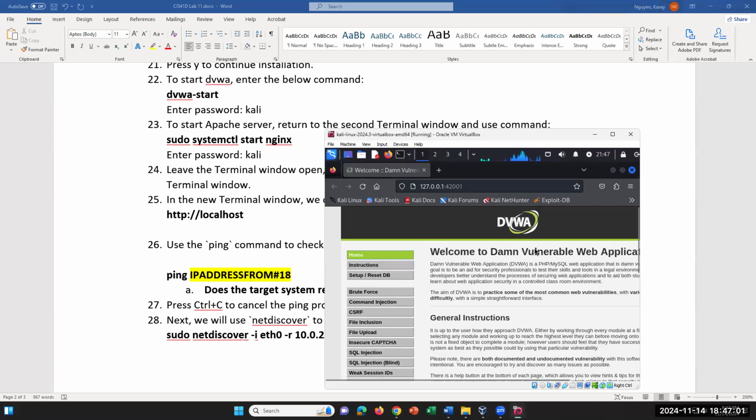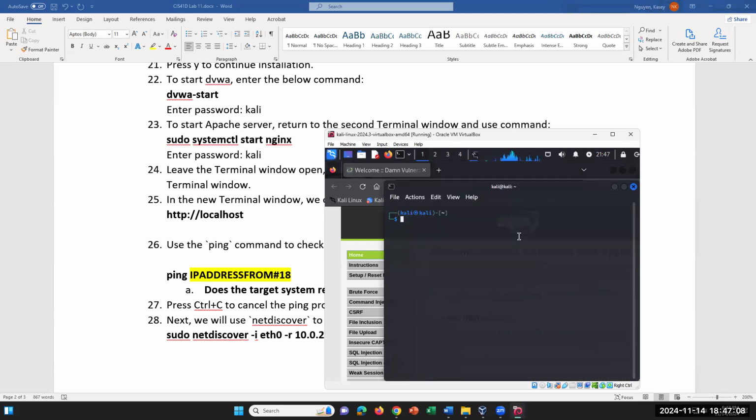Okay, so we can see that our web app is there. And then coming back to the terminal, you can open another one, and then you're going to do sudo systemctl start nginx. I have an extra R there, so it's underlined. So we're going to start the web service and then type in your password.